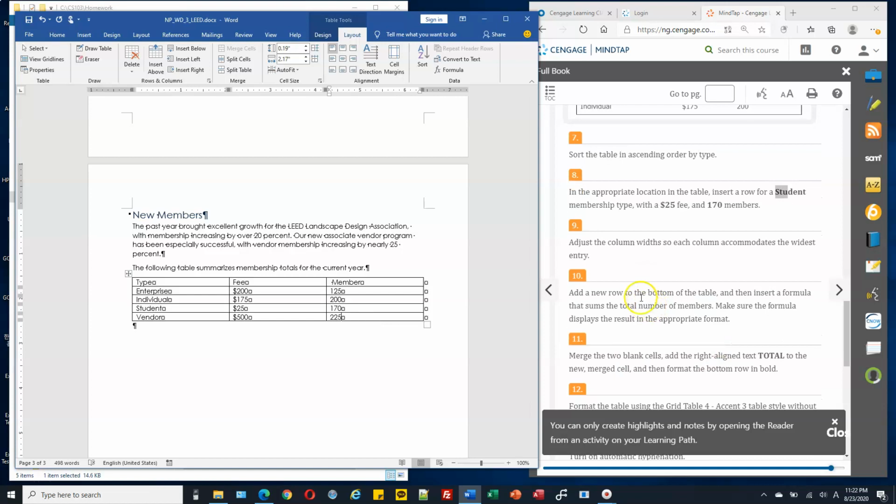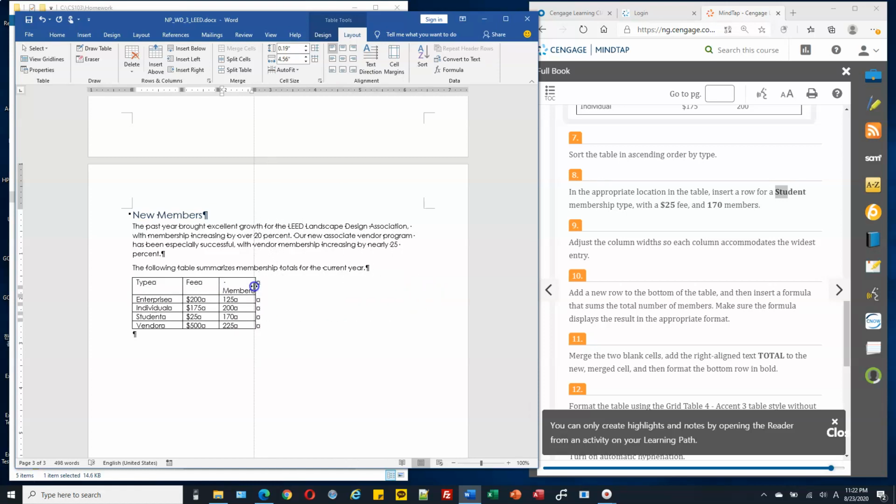Okay, number 9, adjust the column width. Okay, so move your mouse on this vertical line. Once the icon changes like this, drag it to the left, even this one, and the last line also. And if we move too much, then there will be 2 lines.